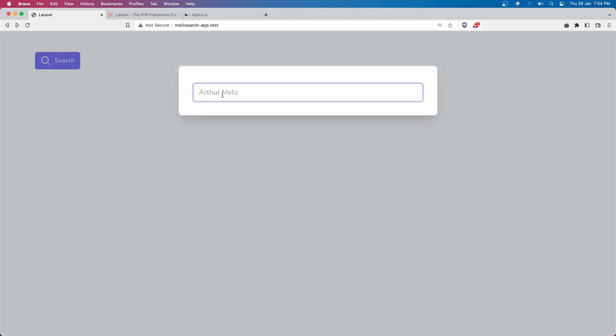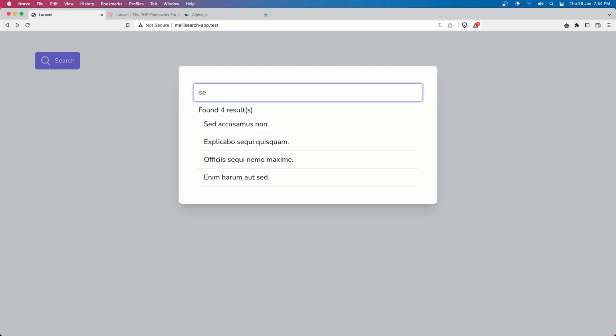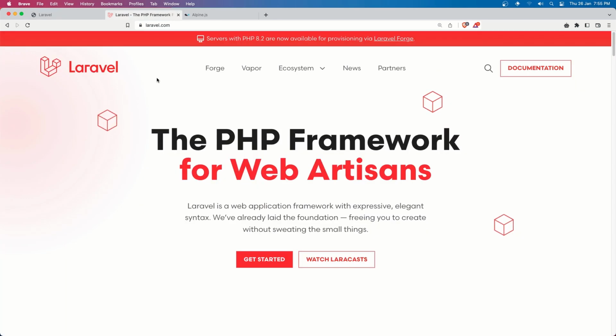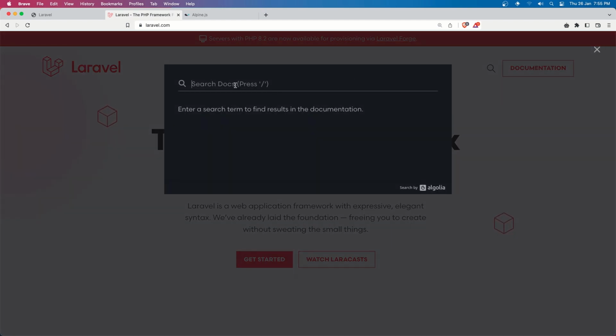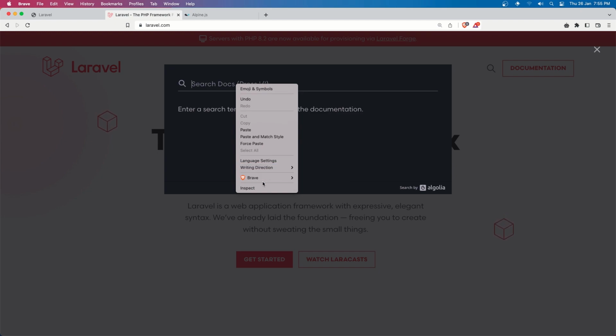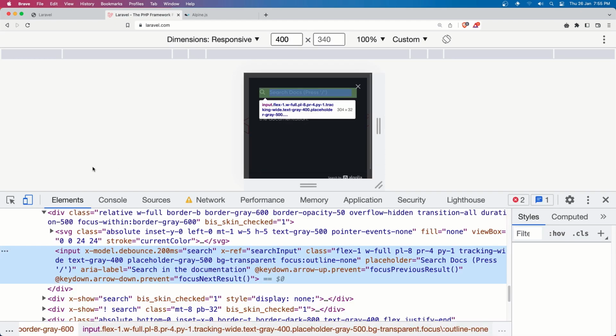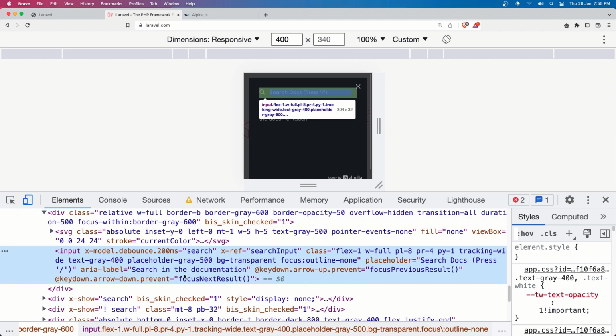Okay, now let's work with the navigation using the arrow up and arrow down. In the Laravel also, if I inspect here, input, inspect element, you can see we have on the key down arrow up prevent, and it's calling this focus previous result, and on arrow down, prevent, focus next result. So let's do something similar.